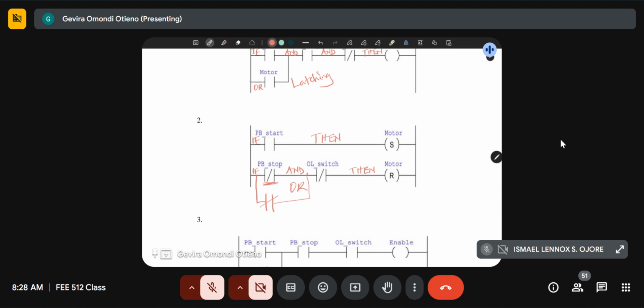Now, please remember, again here, you can see that the stop push button is connected as a normally closed contact, and the overload switch is also connected as a normally closed contact. The idea here was simply to illustrate what happens within the software part. We are now not considering what is on the physical device side, okay?